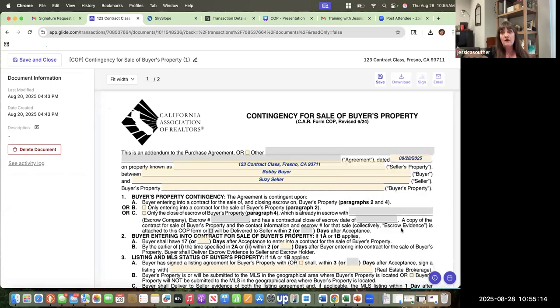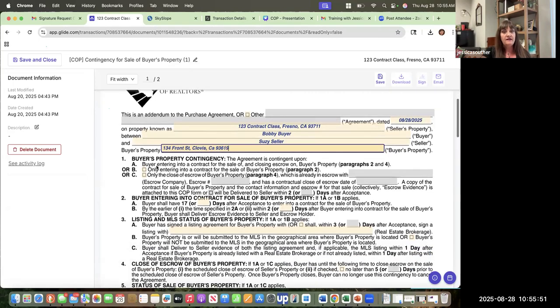So I'm writing this offer right now, and I'm going to put today's date. I have this 1, 2, 3 Contract Class as the house that I want to purchase. I'm Bobby Buyer, Susie Seller, and then Bobby Buyer needs to sell his house at 134 Front Street in Clovis. It's hard to type with my laptop. 93619. Now, I need them to enter into contract and I also need it to close.